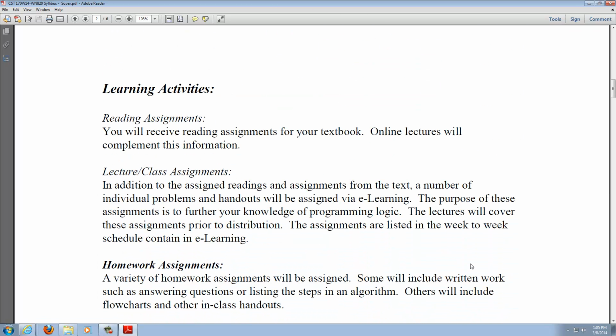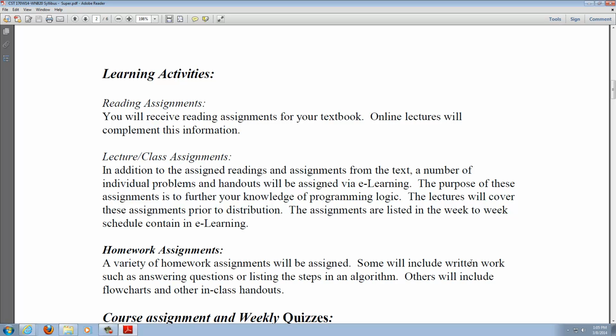What are we going to be doing in this course? What are you going to be planning on doing for the next seven weeks or so? Basically, we're going to be reading assignments from the textbook. We're going to be going through 6 chapters in the textbook that we're utilizing. I will try to have weekly online lectures to complement the information that you're reading, and I'll try to get that out to everybody the first part of the week.